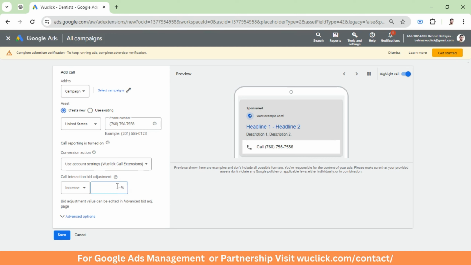And you can also increase the bid if somebody clicks on that call button. If somebody clicks on that call button, you are ready to pay, for example, 50% more. If your cost per click in your industry is, let's say, $1 for clicking on that headline, if somebody clicks on that phone call, for example, you can pay $1.50 for that click. So you are ready to pay 50% more. You can also put that at 100% so that you are ready to pay 2 times more.